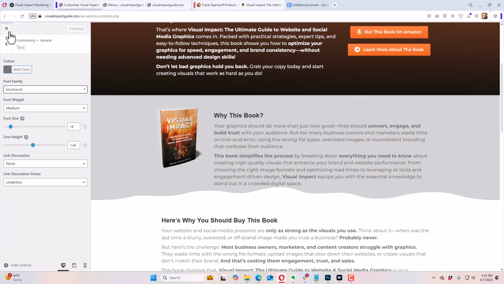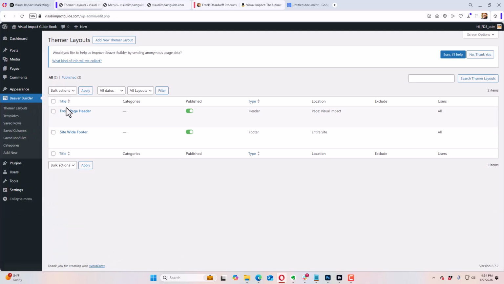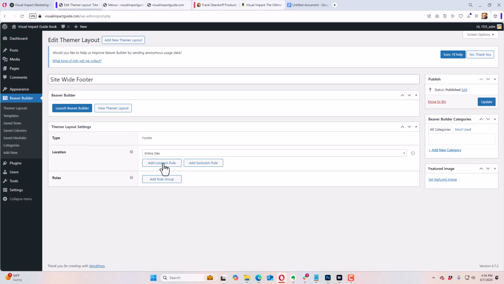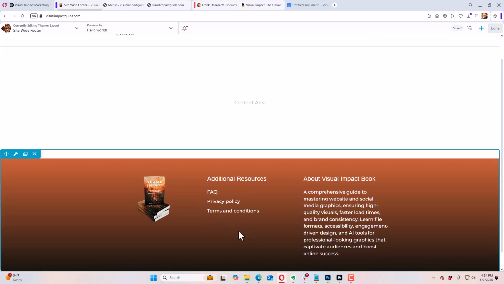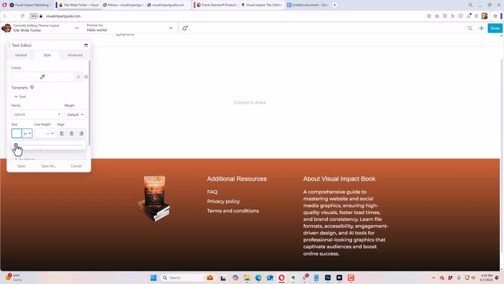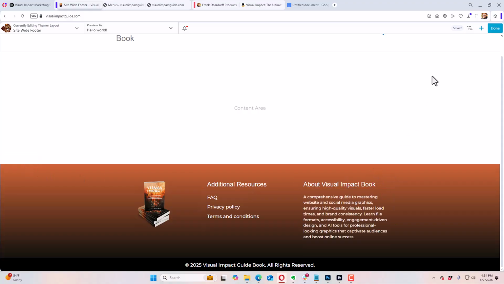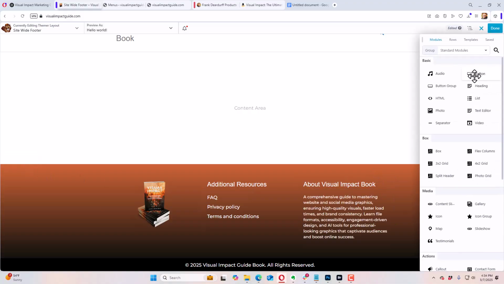and go back. We're going to go to our themer layouts because we talked about site-wide footer. I am going to launch Beaver Builder here, and we're going to put in a button down there at the very bottom. Now eventually, well, actually I'm going to change this font because it doesn't need to be 18. We change here, I'm actually going to make it like 14, so it's just not as, well, let's go with 15. That looks all right. Save. We're going to come in here and add a button.